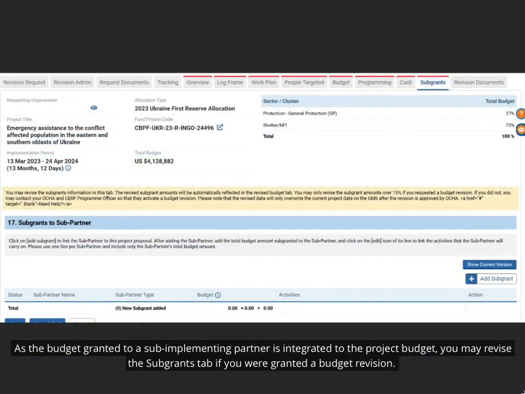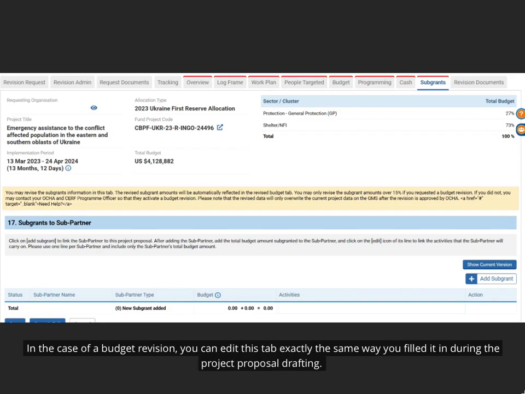As the budget granted to a sub-implementing partner is integrated to the project budget, you may revise the Subgrants tab if you were granted a budget revision. In the case of a budget revision, you can edit this tab exactly the same way you filled it in during the project proposal drafting.